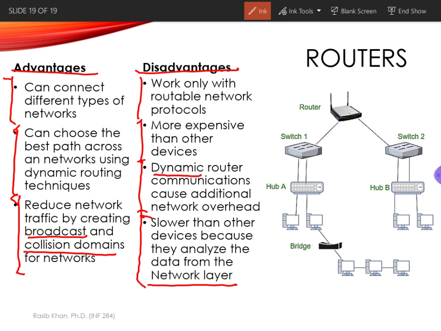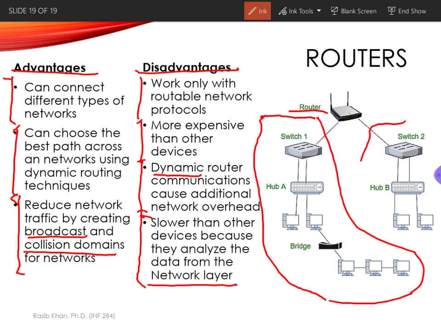So if we look at a holistic concept of the devices that we have seen so far, a router is able to connect separate network segments. All right?